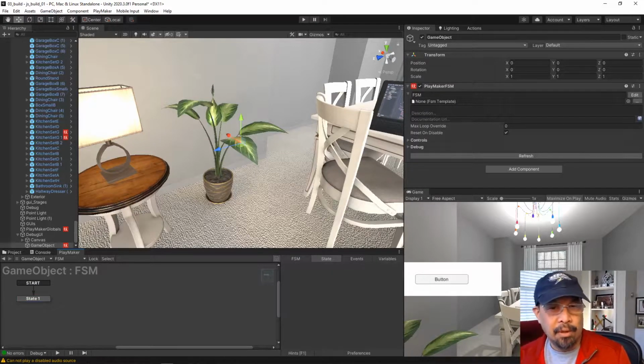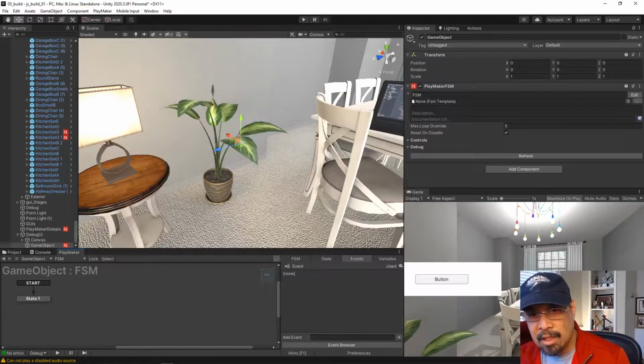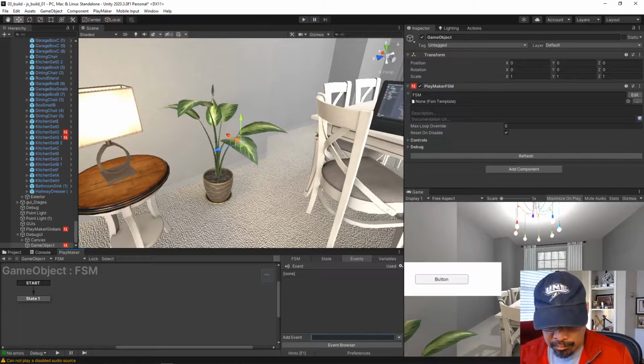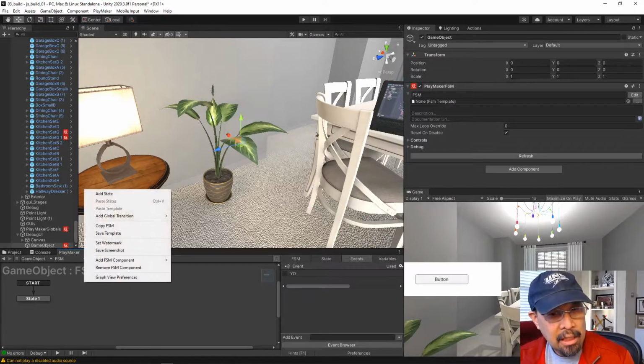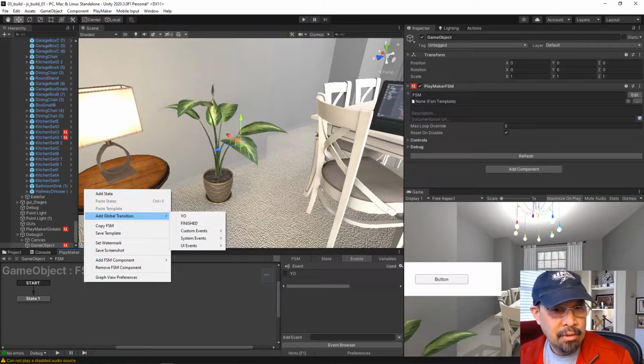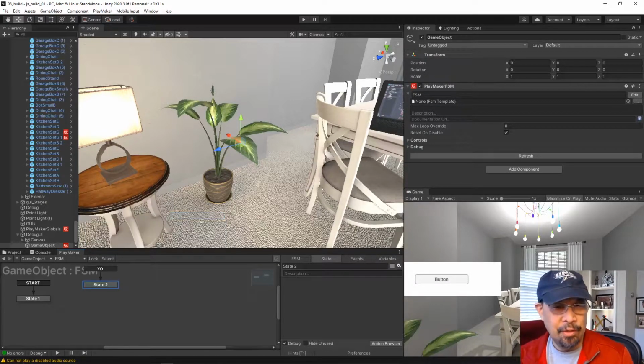So I'm going to go ahead and create an event. And just for kicks, I'm going to call this yo. You have to remember the name. Okay. So that is an event. And then over here, you're going to right click and create a new global transition. Not a state, but a global transition. And I just selected yo. There's nothing to it right now, but it's just waiting. It'll be waiting, hanging out there, listening to us.